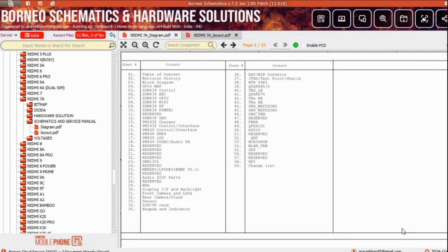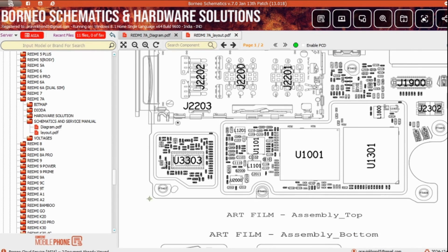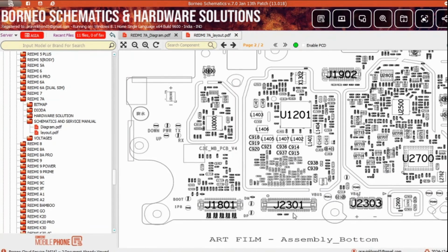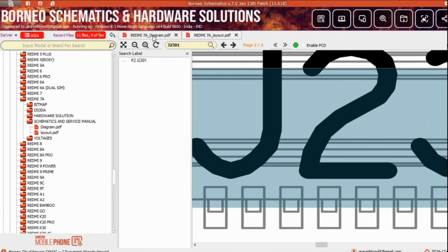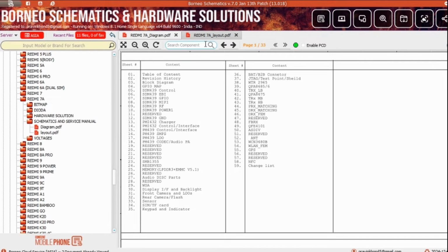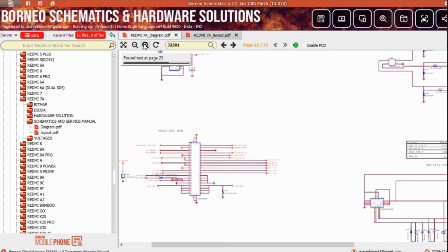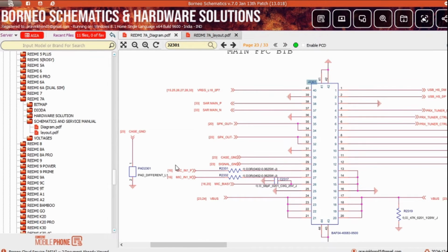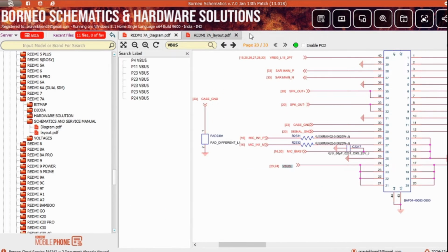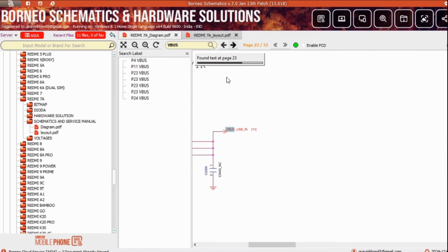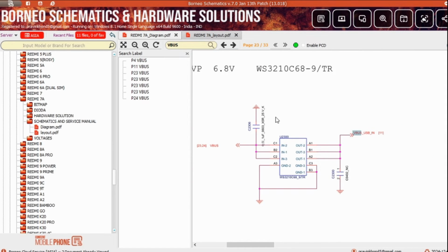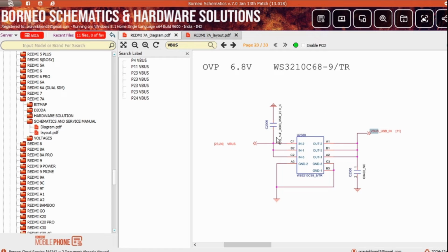First, how to trace in schematics. First, find the charging connector in the layout. Go to the layout and find the charging connector, and here is the charging connector. Just copy it and paste it in the schematics, right? Next, zoom in. After that, find the VBus line. Now here is VBus. Just copy it and go next. Now the VBus is going to the OVPIC, right? So this is an OVPIC.